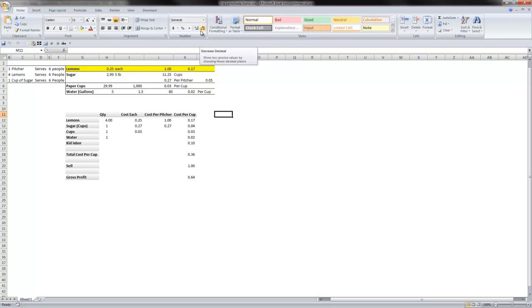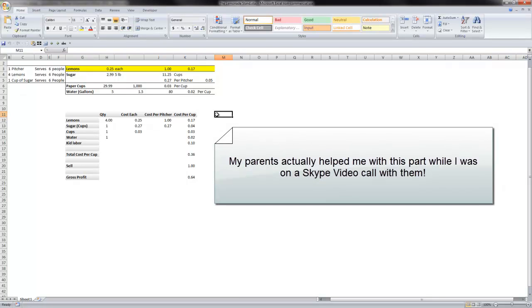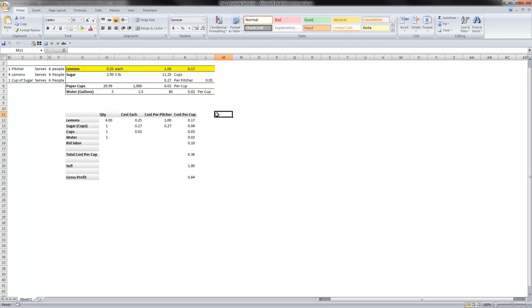So the first thing we need to do is our research, as you saw just a second ago. I've got it all laid out here. Obviously some time went into this before I got to this point, where I actually went online, found a recipe for lemonade, and researched the ingredients, what they cost, and how much of each ingredient it takes. In this case, it was by the pitcher, and a pitcher serves 6 people, so that's 6 cups of lemonade per pitcher.